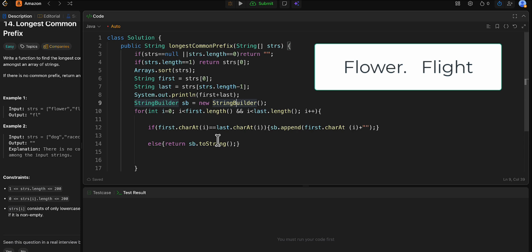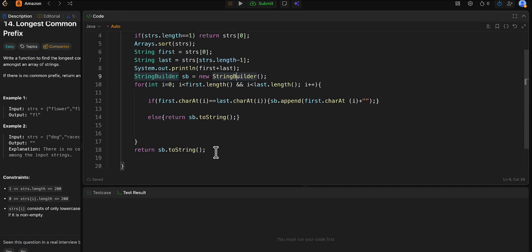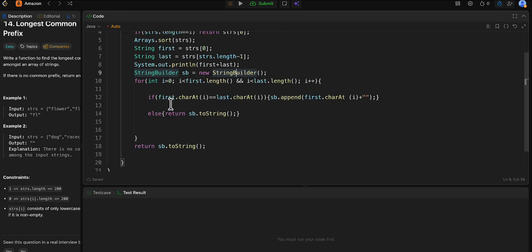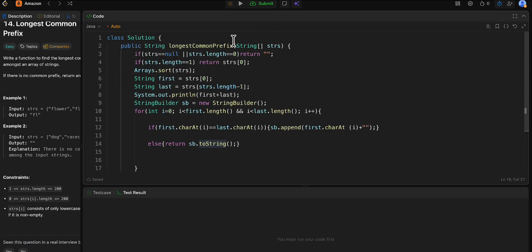If first.charAt(i) is equal to last.charAt(i), then I'm going to append first.charAt(i) to the StringBuilder, else I'm going to return sb.toString(), because until here whatever has matched has already got appended. Now just return this. Where there is no matching, you just return it, and it exits out of this method when the return control goes. Else if there is more matching and we reach the end of the for loop, then I'm going to return sb.toString() here. So that's my solution.